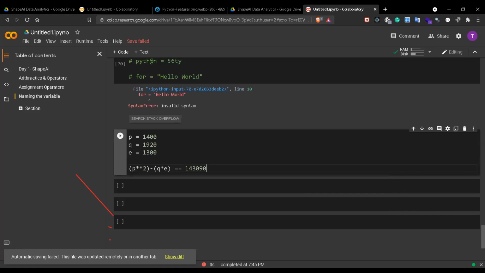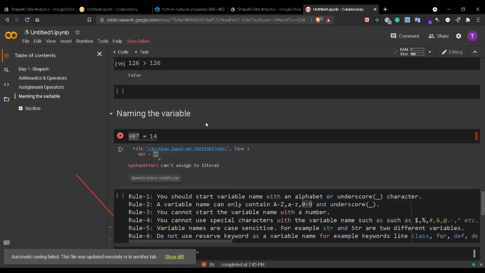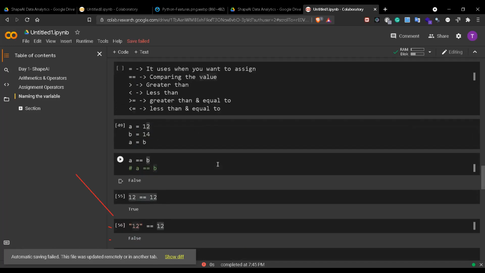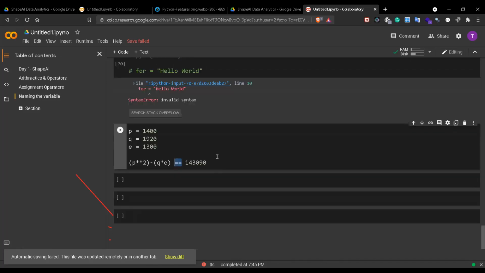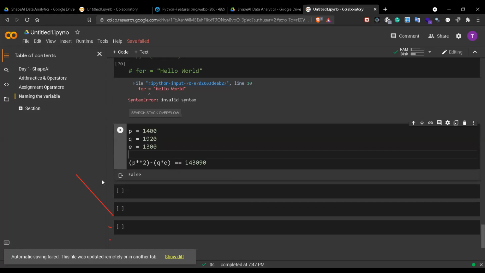False. Okay, any more answers? False. So why false? Double equal to, exactly. This is the assignment operator that we have already studied, and this is a comparison operator we have studied in the assignment. Let's check this up. False.